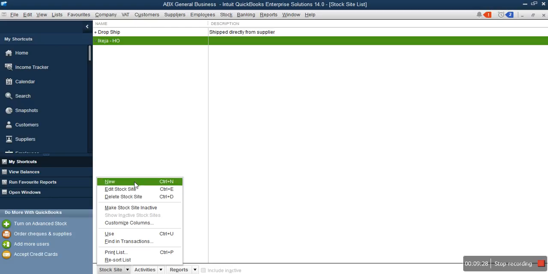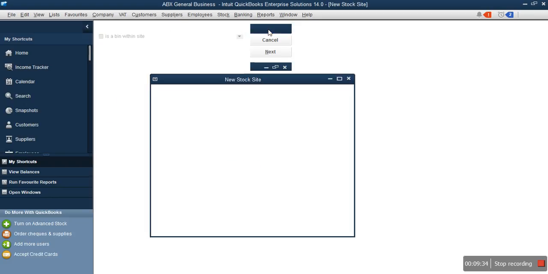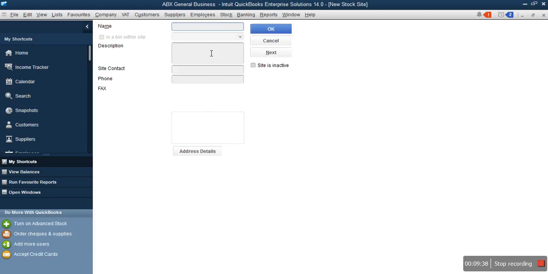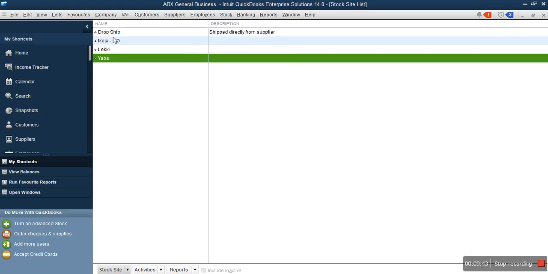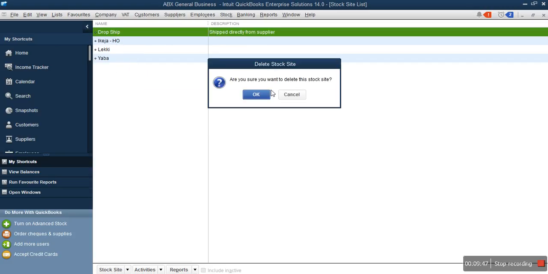Here I'm going to pick 3 stock sites. The next stock site we have is at Lekki. So here we'll enter Lekki as another stock location, which is here. Now the third stock site that we have is at Yaba. So enter Yaba here, then we click OK. So right now we have this drop shipping. I'm going to take it off the system right now.